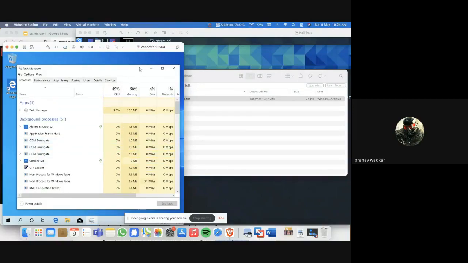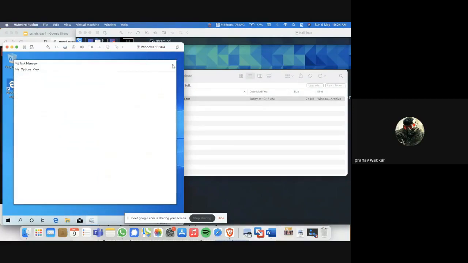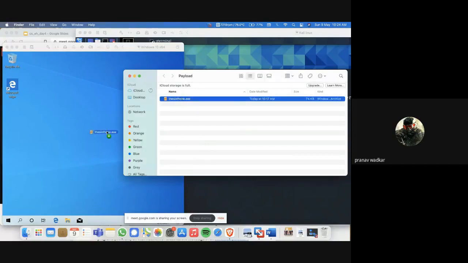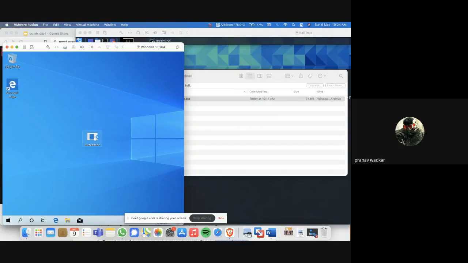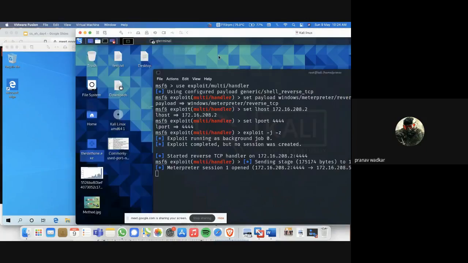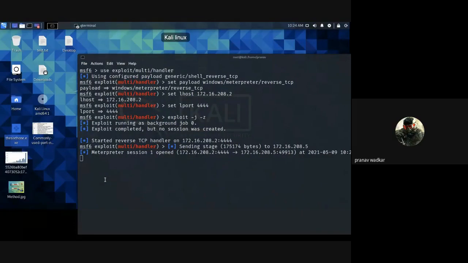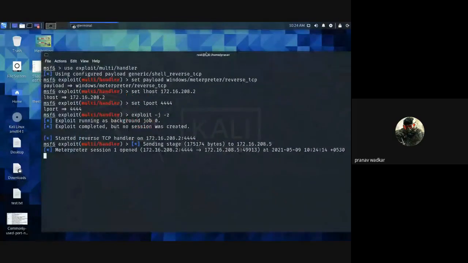Yeah, so the CPU usage is decreasing now. So yeah, it's ready. The file is pasted now, and when I start this file it will execute smoothly. And when I start this file, I will get the response in Meterpreter, right? I guess you can see here the Meterpreter session 1 has opened now, right?